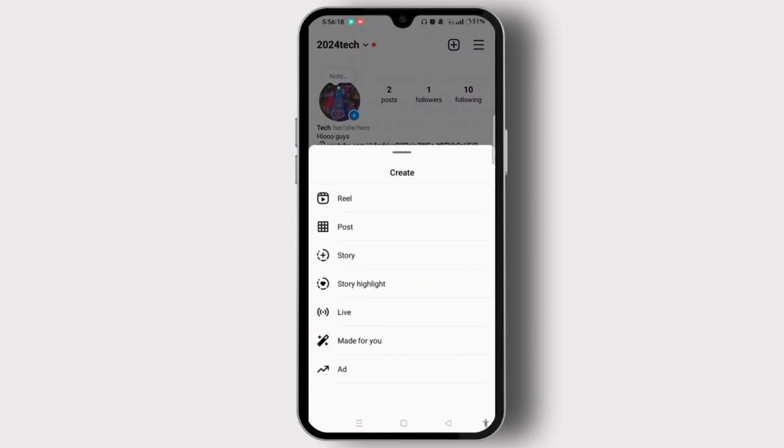Now on this pop-up menu box, you will see different options that say Reel, Post, Story, Story Highlight, Live, Meet for You, and Ad. But there is no broadcast option available here. So remember that to create a broadcast channel, one must be a big creator or influencer with a large follower base. If you follow the criteria, then only the broadcast channel creation option will appear right just below here on this create button or create box.